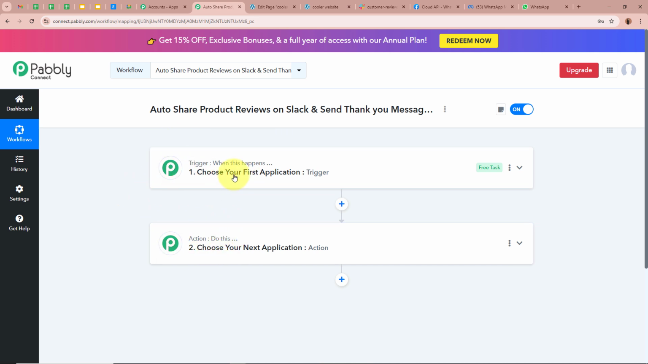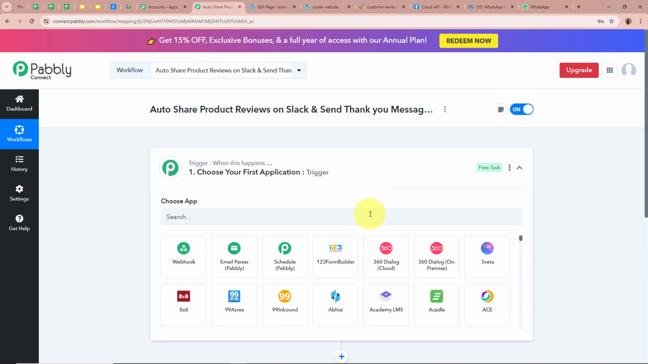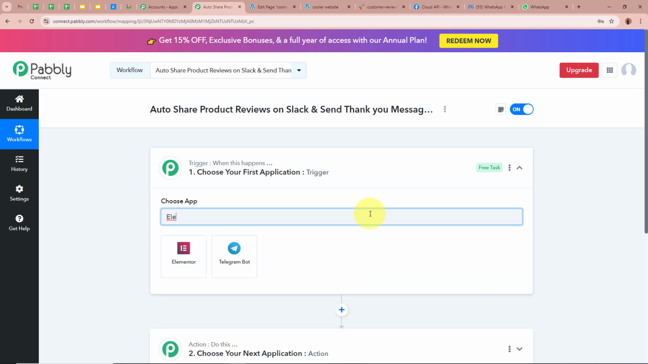In an automation process, there can be only one trigger step but multiple action steps. Firstly, we're going to set up our trigger step. For that, click right over here, and for the trigger application, we are going to select Elementor.